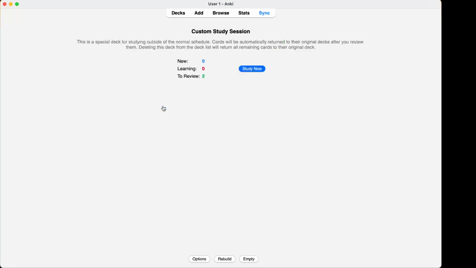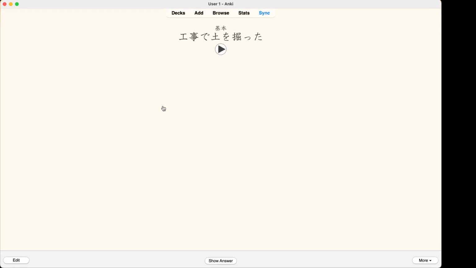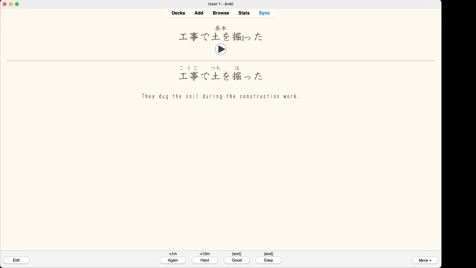So, how it works when I make my flashcards, I have a sentence with all the kanji and everything. I'm gonna embarrass myself, but let's see if I can read it or not, right? So koji de tutsi o hotta. Okay, yeah. And then I can check with the furigana if I read the kanji correctly. And there's also the English translation.